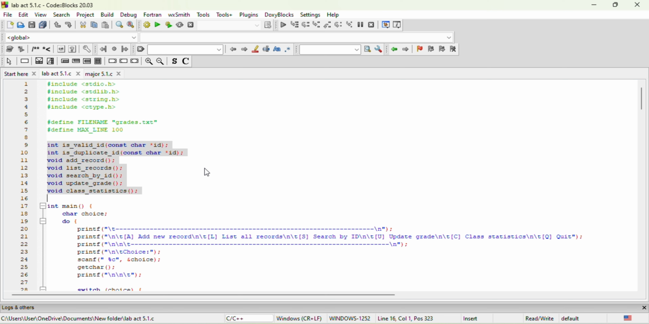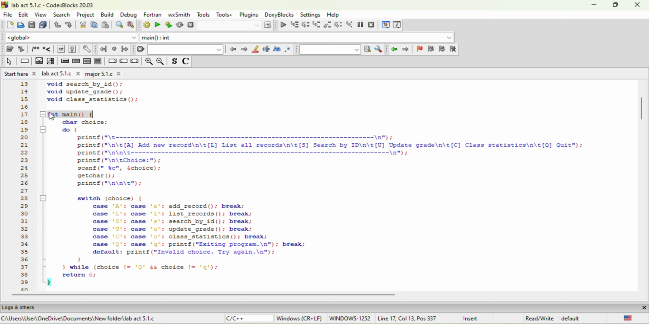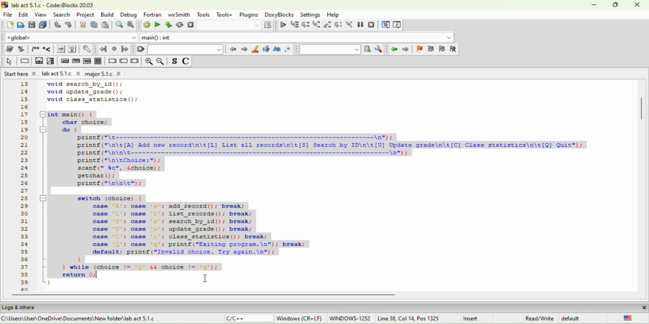Then let's proceed to the main function. It drives the program, displaying a menu and prompting the user to choose an action. So we have here int main, char choice. This will store the user's choice from the menu.